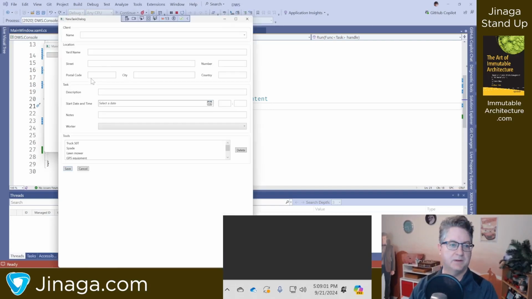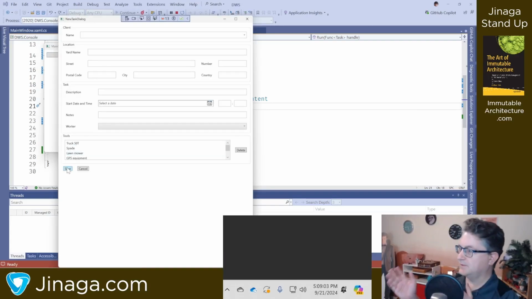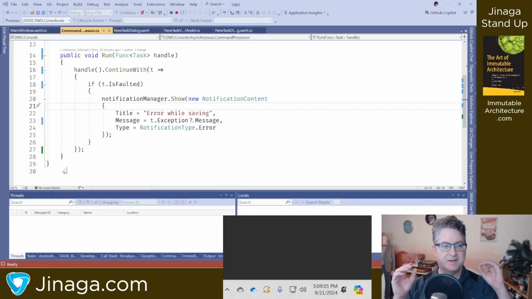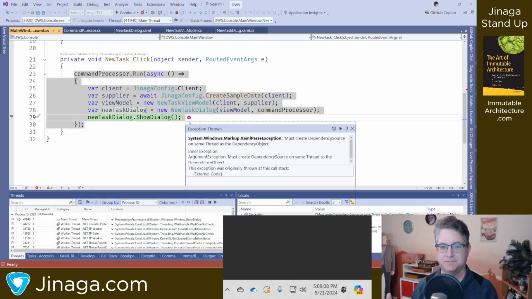When we hit the button, you expect to see a notification pop up over here, right? Boom. Oh no. The exception says must create dependency source on same thread as dependency object. Basically, this is an exception that happens when you try to manipulate the UI when you're not on the UI thread. There's a problem. Okay, the old library would automatically marshal everything to the UI thread. The new library, for some reason, you took that out.